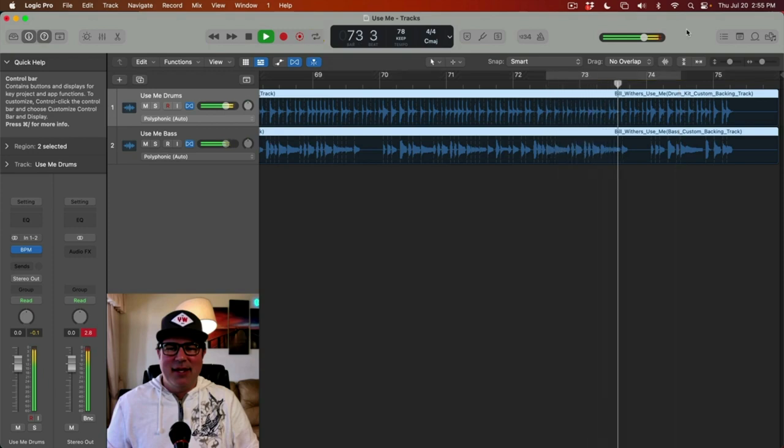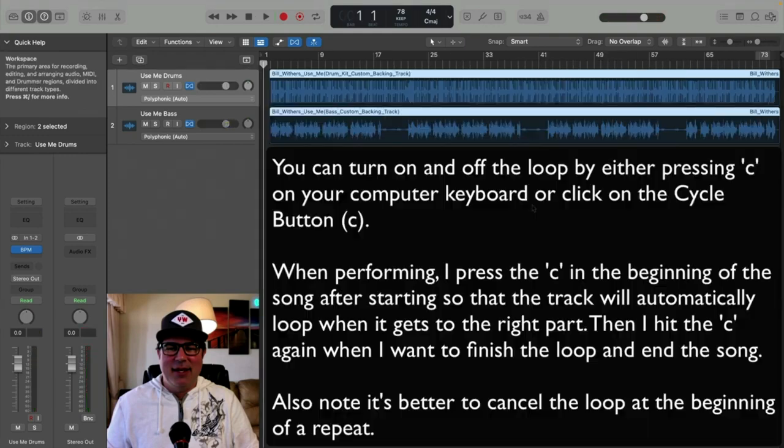Then when you're ready to end, you just turn off the loop. By the way, you could turn on the loop by pressing C. C will turn on and off the loop. It's a toggle. Since you're performing and trying to run this at the same time, just use C as your toggle switch. C will turn it on and C will turn it off.